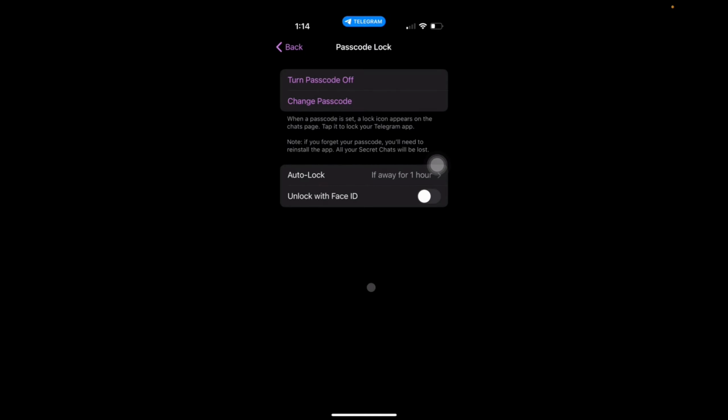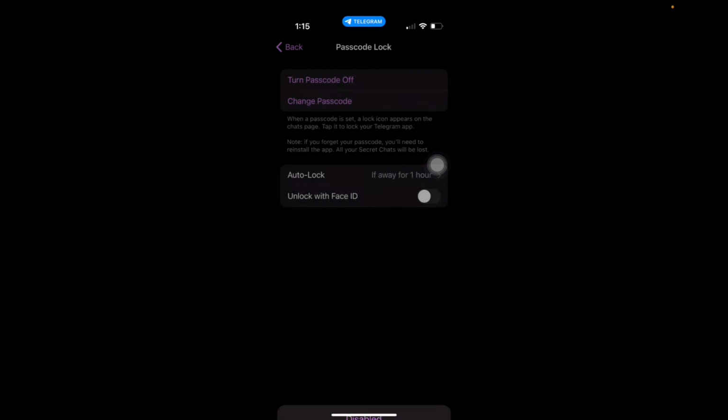And now what we can do is either auto-lock it if away, so the passcode will turn on again within the hour. And we could change that by just going into here. Or I can unlock it with Face ID. So if I turn Face ID on, it would scan my face. And you can use your face to unlock Telegram, right? So right now, let's do unlock with Face ID.